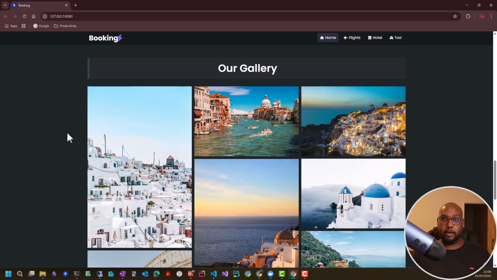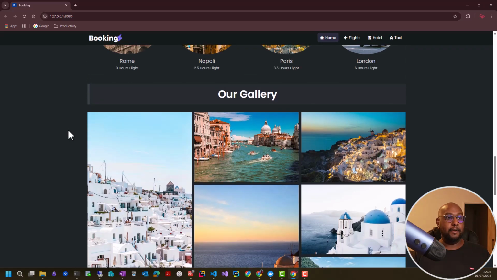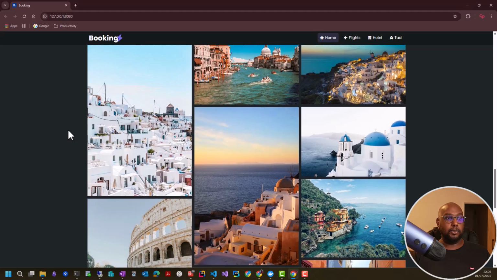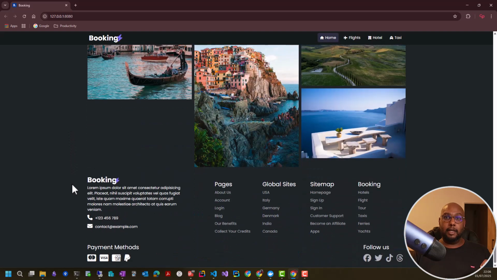This section we are going to create using CSS only, and we have a magic one-line code that is going to make this gallery responsive and also takes different sizes, depends on the images. And finally, we have our footer section with the company section and all the website menu and links.